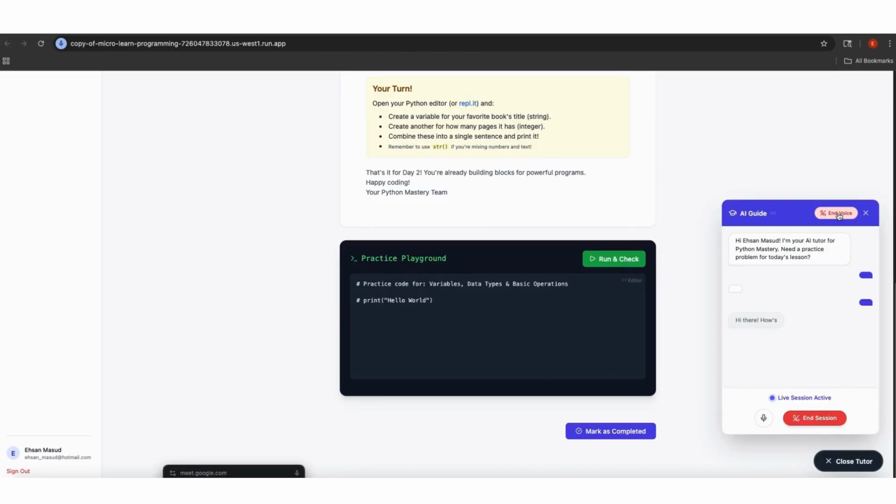mentor. Hi there. How's the practice going today with variables and data types? Yes, I'd like to go ahead and do the practice today. Can you help me start? Sure, I can help with that. We can start with some basic variable creation. Do you want to try creating a number or a text variable first?